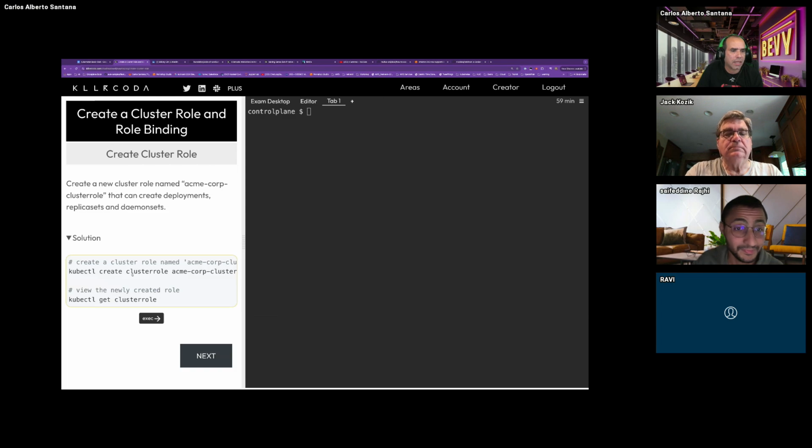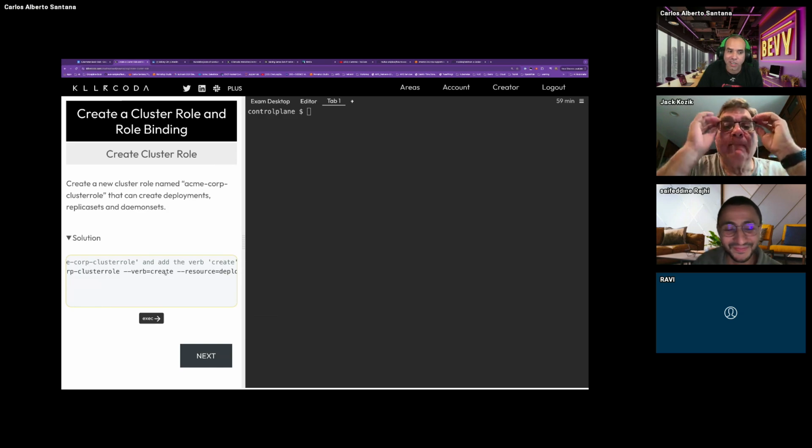For the exam, you can write YAML and create the YAML from scratch, but the recommendation is always to use kubectl create clusterrole, with the name of the role and then the verb. This is where I always double check the documentation, because I always think in terms of HTTP verbs, and I always want to put a put or a post. So it's create, which translates to what?